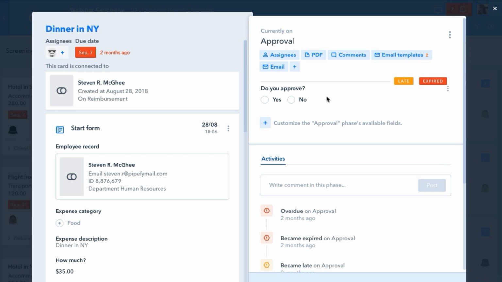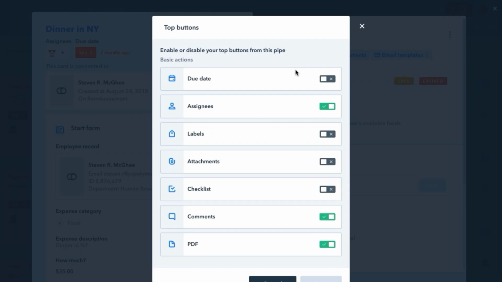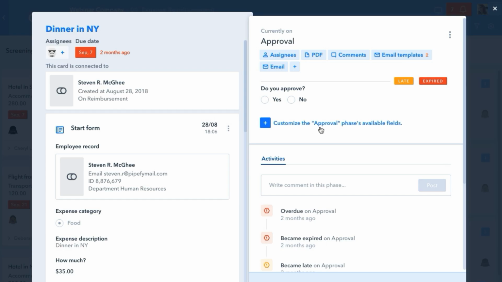On the right side, we can see the fields in the current phase, so what needs to be done in this phase. Up here is the name of the phase. These are the top buttons, so they're fixed information. We can choose to display them or not by clicking on this plus icon here. So you can see some of those are not displayed. We have the option to customize the phase by clicking here.